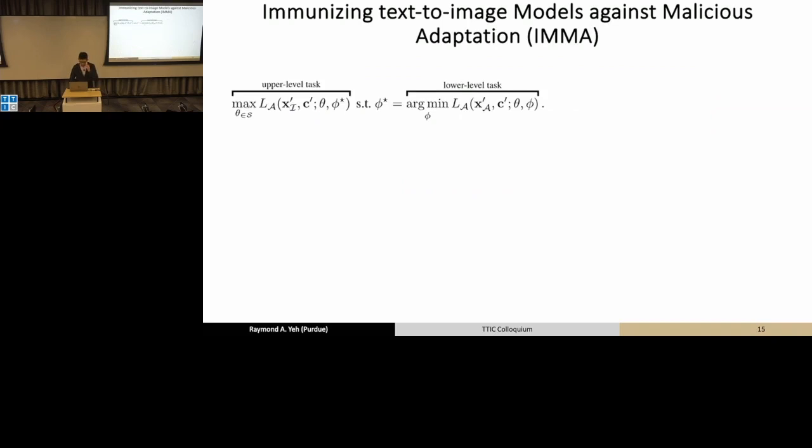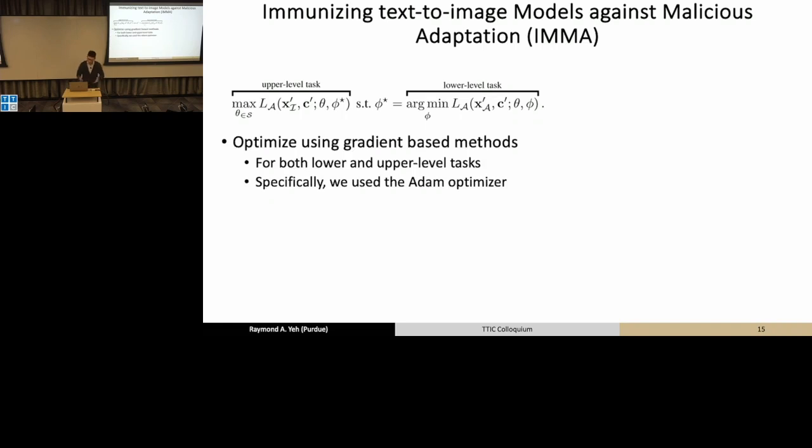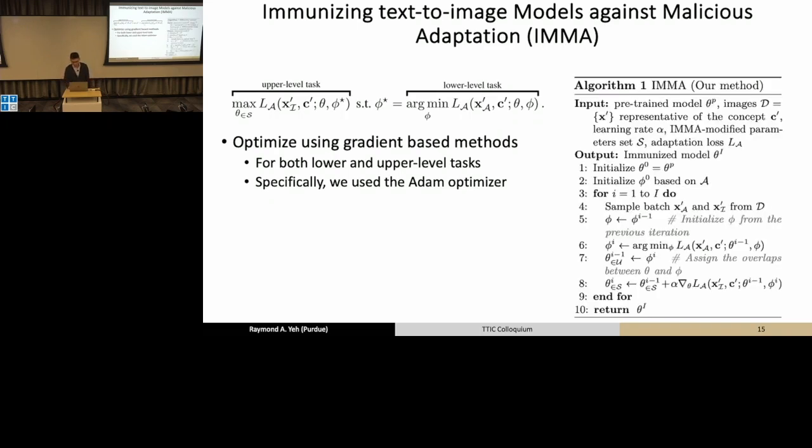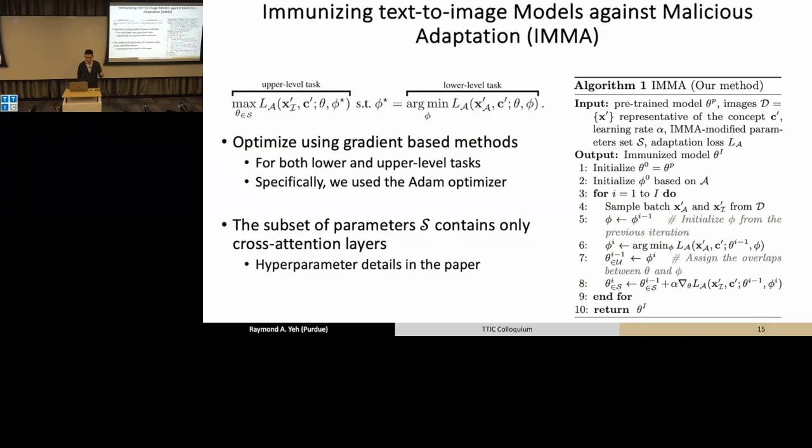So how do you solve this optimization problem? We follow gradient-based methods where you unroll both the lower and upper level tasks into gradient descent loops, and you get this loop. The subtle change that we made is that we only optimized part of the model parameters, just the cross-attention layers. There are more hyperparameter details to make this work, but that's in the paper. So we only changed part of the pre-trained model.